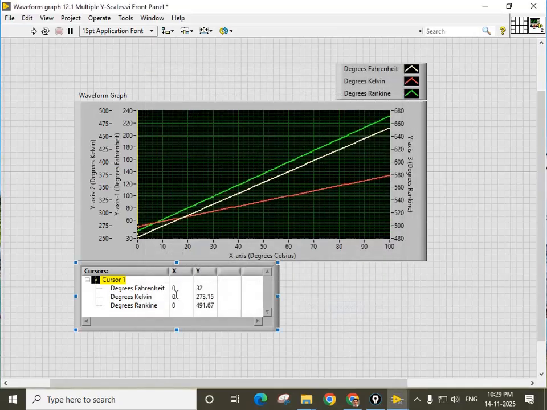So if you can see, 32 degree Fahrenheit is 0 degree centigrade, then 273.15 degree Kelvin is 0 degree centigrade, and 491.67 degree Rankine is 0 degree centigrade. I will show you another example where I will show you the effect of cramping when different ranges of data are being used.